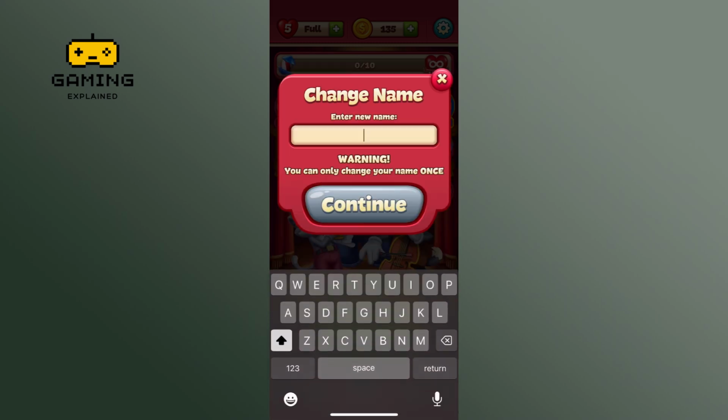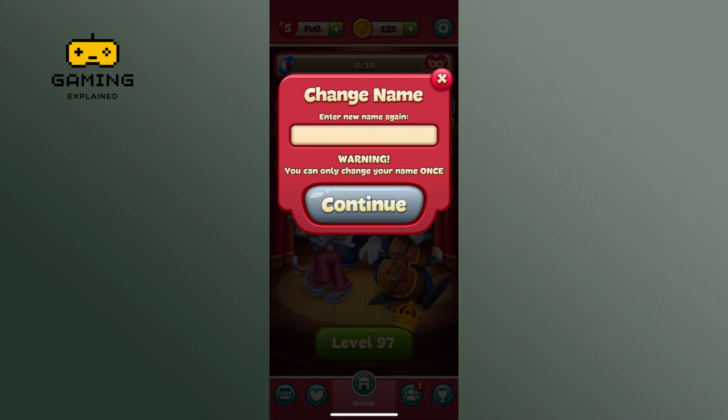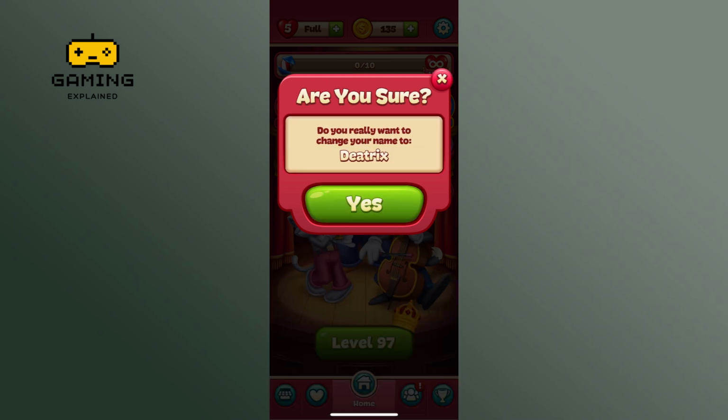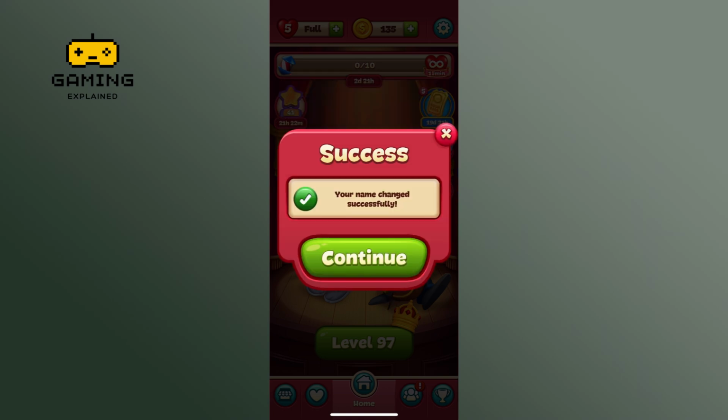Here, enter your new name and tap on the continue button. Again, enter your new name and tap on the continue button. Finally, tap on the yes button and save your changes. And this is how you can change name on Toon Blast.